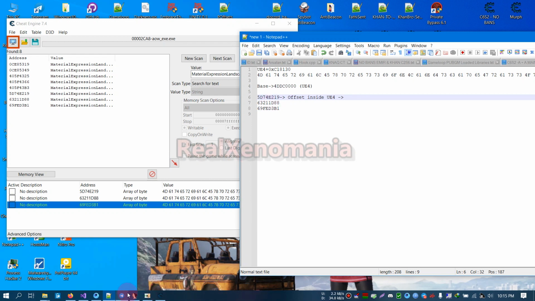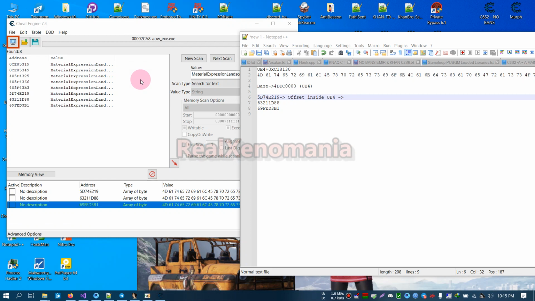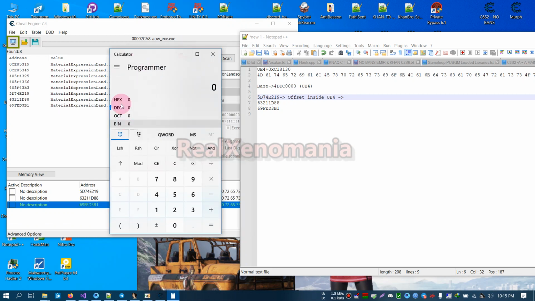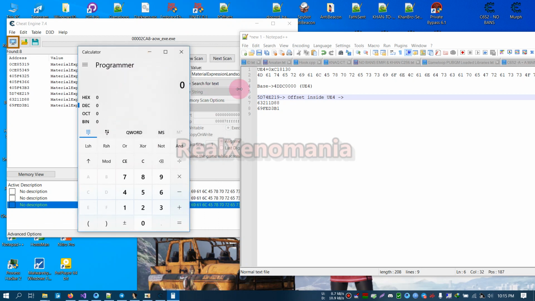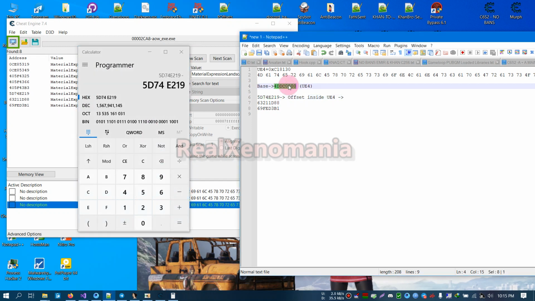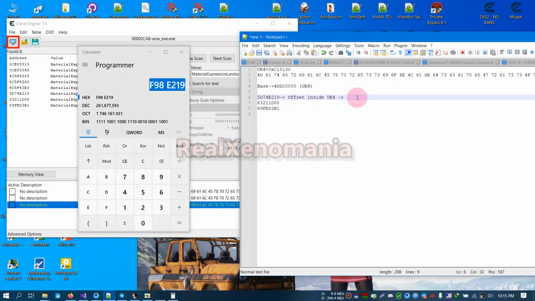So from here we can open the calculator in programming mode. My calculator is already set here. You can select programming mode, and then set it to hexadecimal, minus this base address. This will give you the offset inside the UE4 library, which you can then use inside your proof of concept applications.